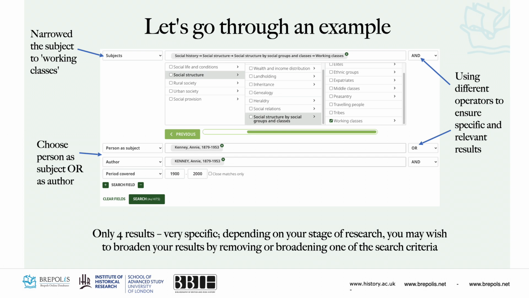This means that the editors of the BBIH have collected the literature on Annie Kenney as a subject. I'm also interested in anything Kenney wrote herself, so I've selected her as an author too. Notice that I've changed the operators to reflect this. I also chose to limit the period covered to the 20th century. You can see in the green search button that this only yields 4 results.